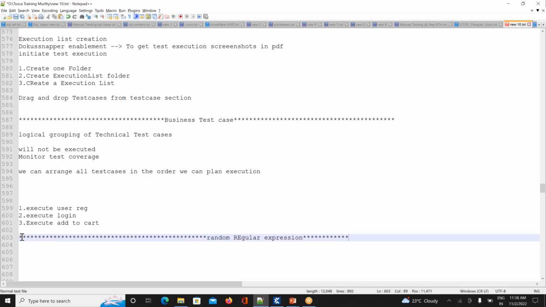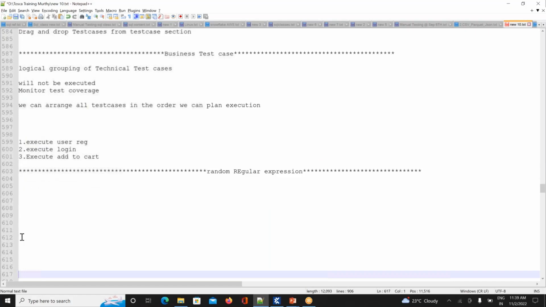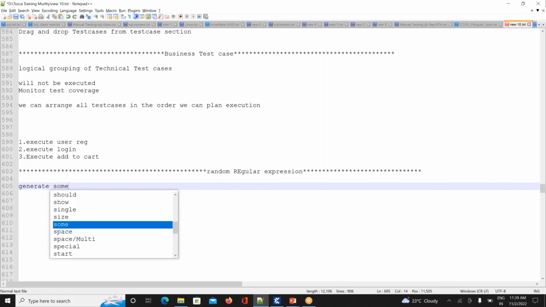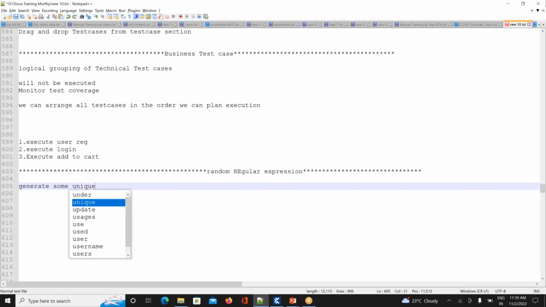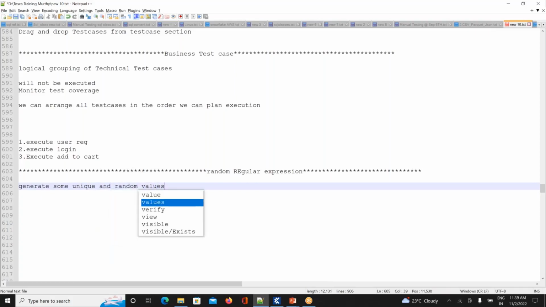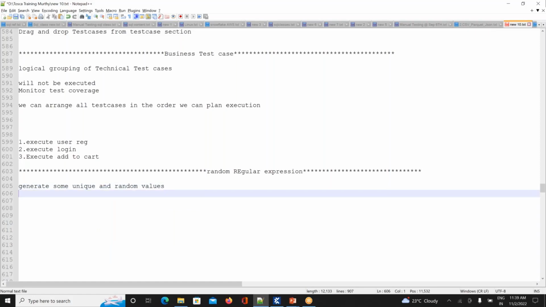Random regular expression. What exactly does this mean? We can generate unique and random numbers or values for our test cases. So I have some test case, and every time I need to generate some unique and random values. I can use something like a regular expression. Regular expression means it's a dynamic expression. It will change the value dynamically.